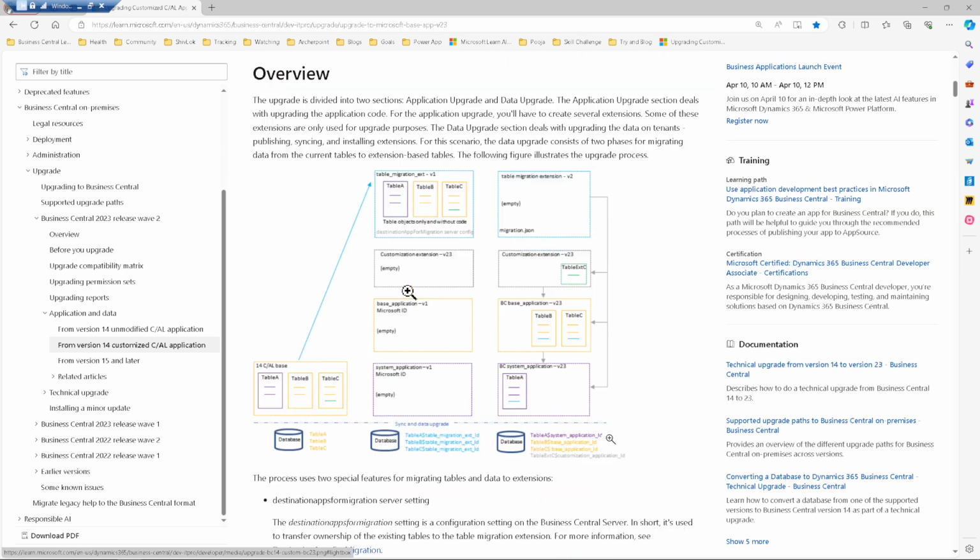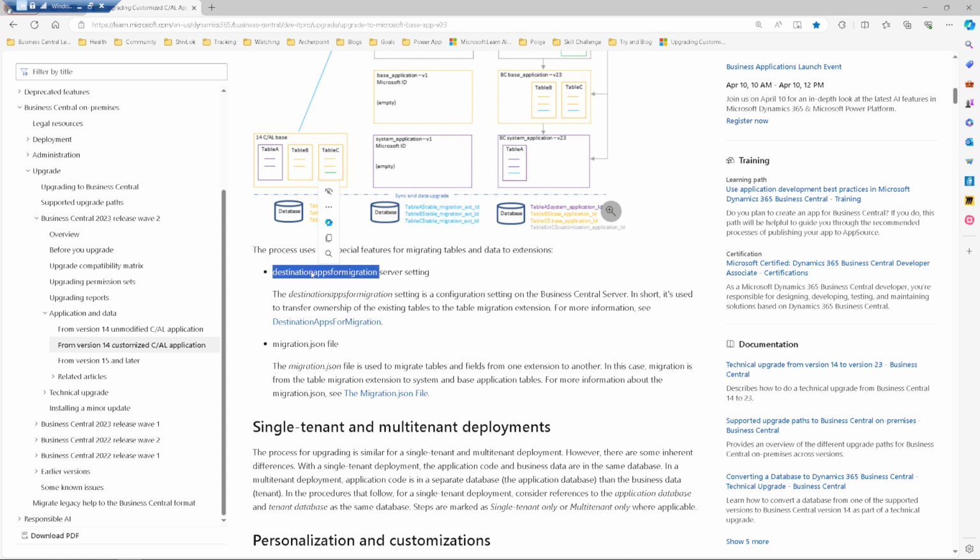So what we did, we talked about the destination app for migration, because the setting is used to transfer the ownership of table, and we'll see how that is used. We also talked about the migration.json, which helps us to migrate the tables and fields from one extension to another extension.